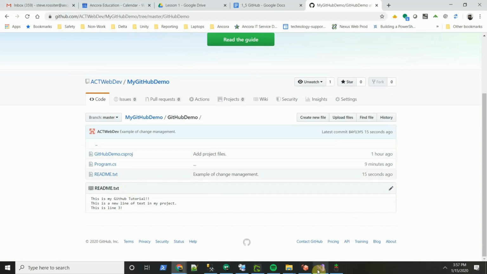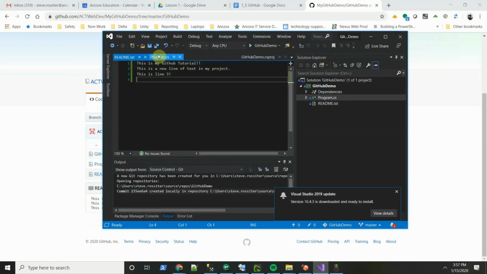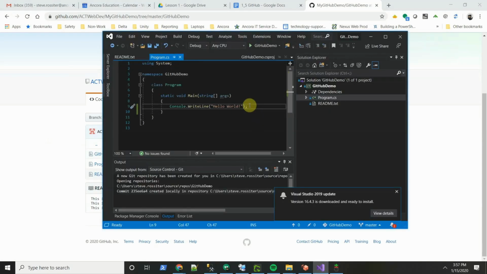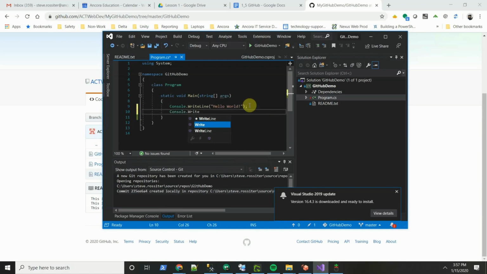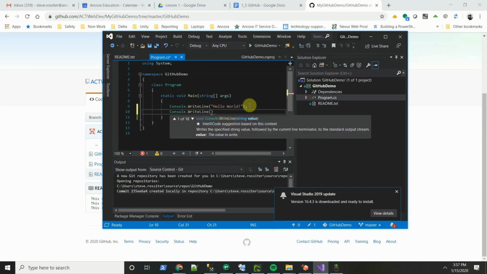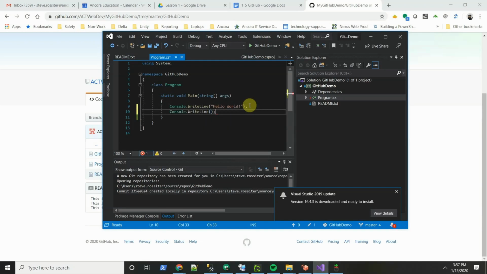We could do the same thing over here. So let's go to our program. Again, let's not worry too much about what type of code we're writing or where we're writing. This is just to show that I can write new lines of code. I'm going to say updated and push to GitHub. And again, I have to hit the save button.